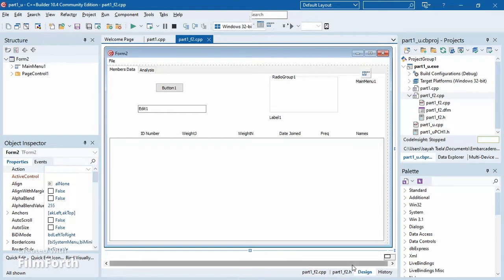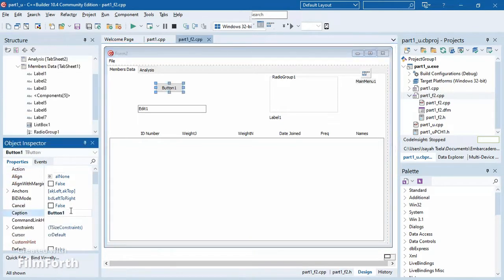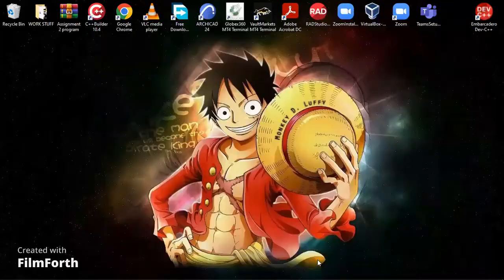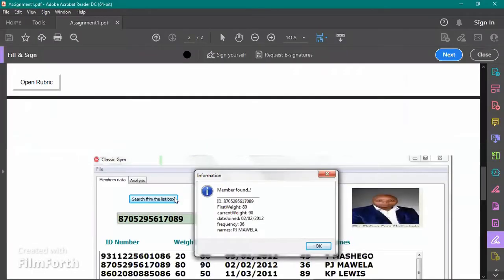So let's continue. So let's first rename our components, right? Our search button, and also our edit box. Let's rename them so that we can see what's happening, right? So we can say search. We can say search what? It's written what? The other side. Let's see. It's search from the list box, right?